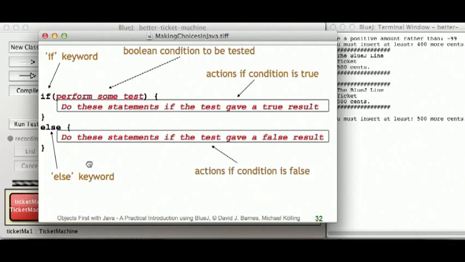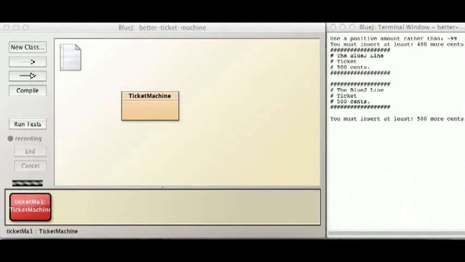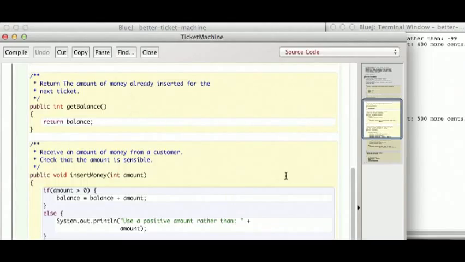Okay, so then we also have this else keyword. If the test gave a false result, then we're going to do all the statements inside of this block. So here are the actions if the condition is false. All right, so that's the basic idea behind the if statement. So let's take a look inside of the ticket machine here, and let's take a look at our new version of insert money.